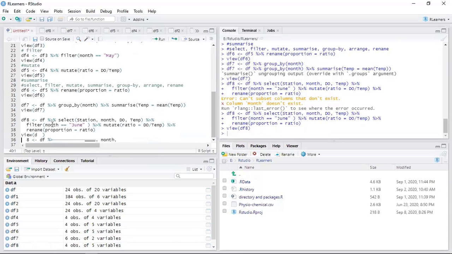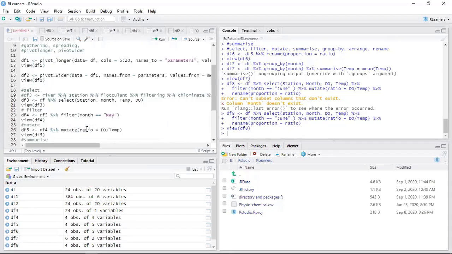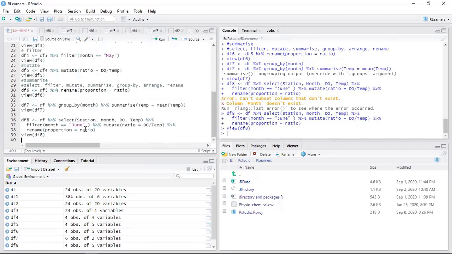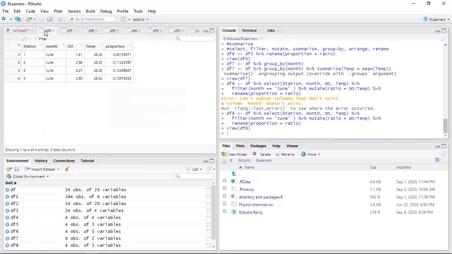This says, as I have just told you, take this data frame and select this station, and then you want the month of June, and then let us mutate. We want another variable called ratio, but then we say, no, we don't call it ratio. Let's rename it to proportion. And that's what we have done. Let's see the data frame that we formed.